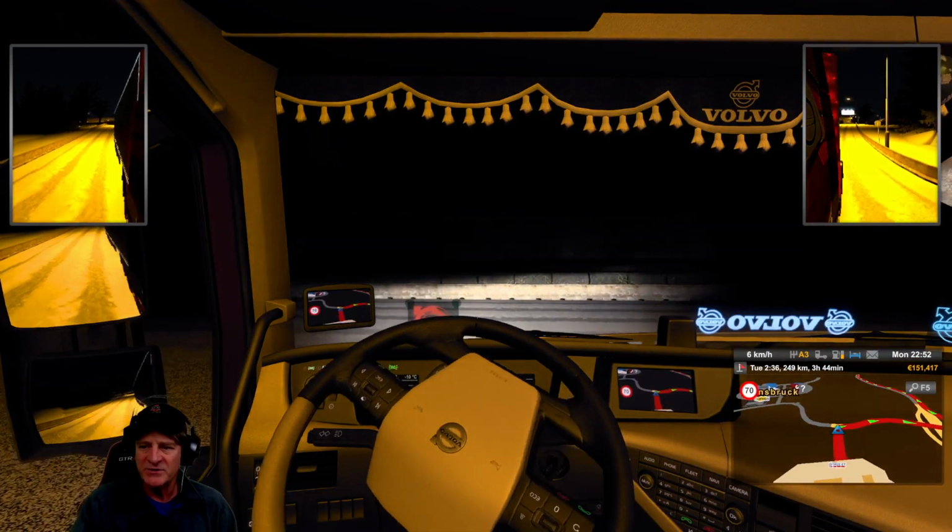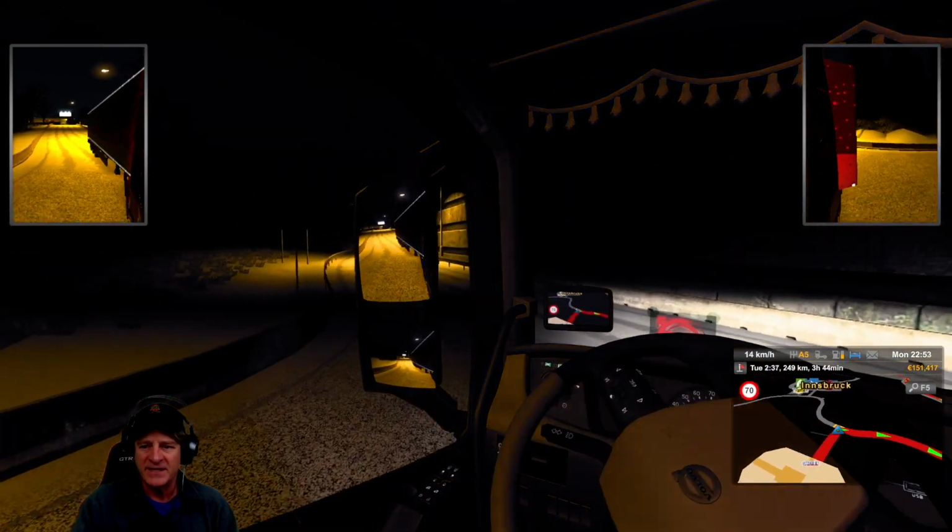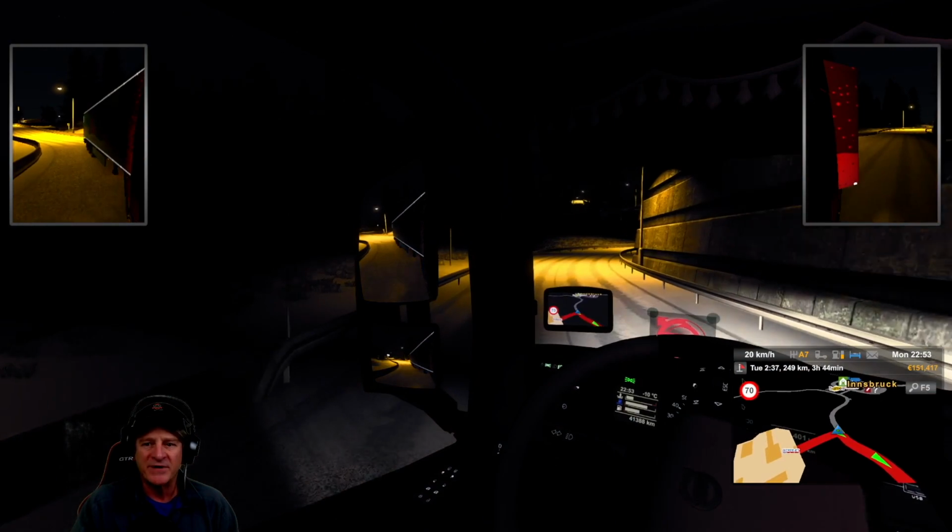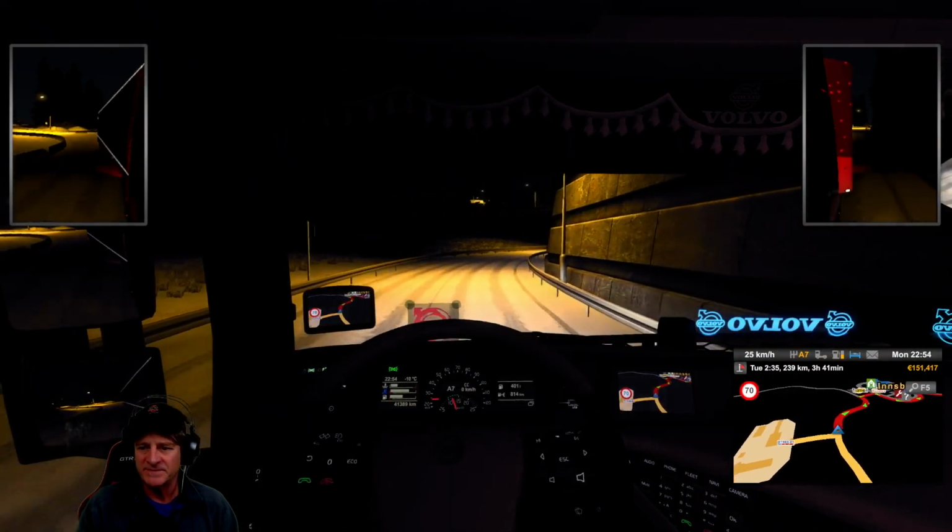So we're going to drive over to Innsbruck, get a lot of these little details taken care of, sleep, and then we'll be back when we're ready to drive in the daytime. So we'll see you in a moment.